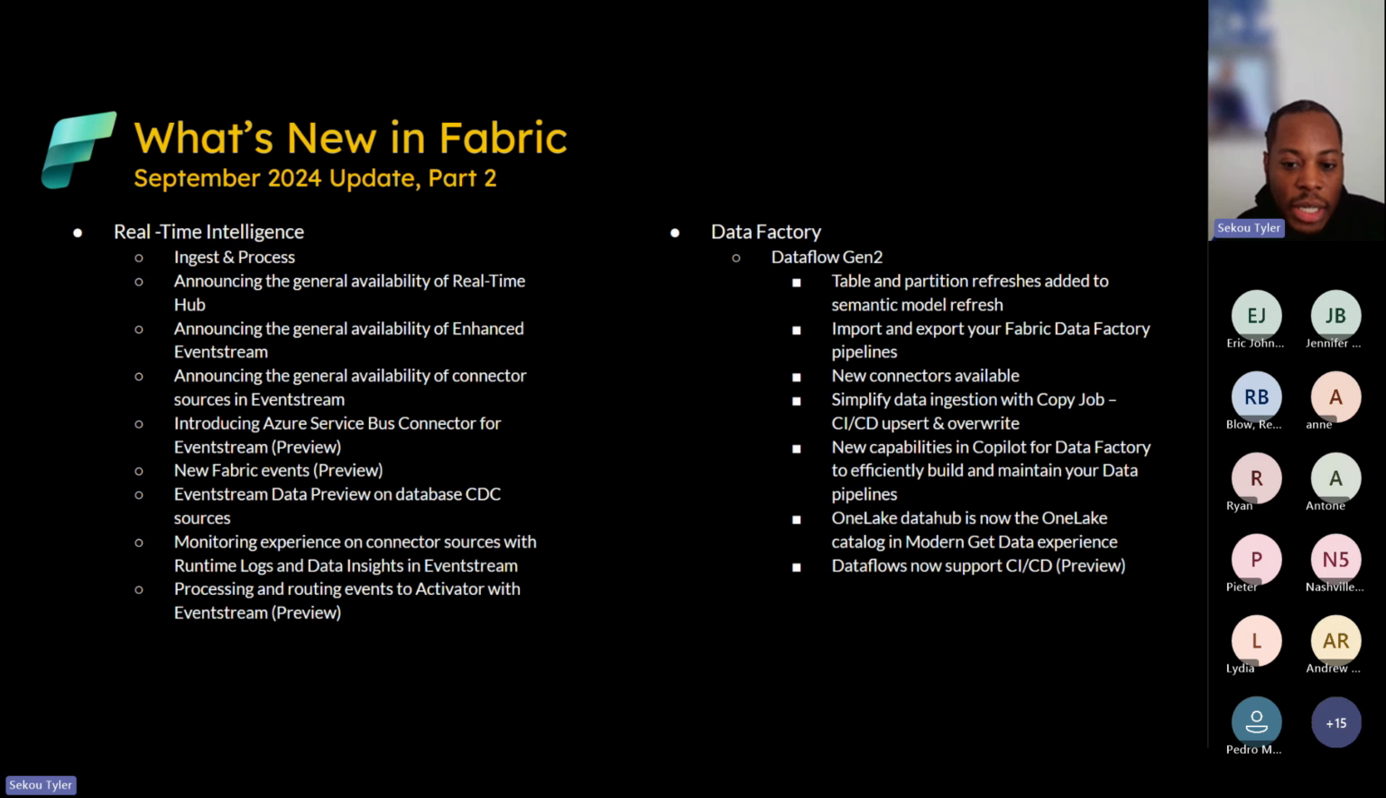More CI/CD, upsert, and overwrite. So again, a lot of good capabilities here within Data Factory. And then Data Flows now support CI/CD preview. So check it out if you're a person who's trying to get into the CI/CD world. A lot of good stuff that Fabric is doing to implement that.